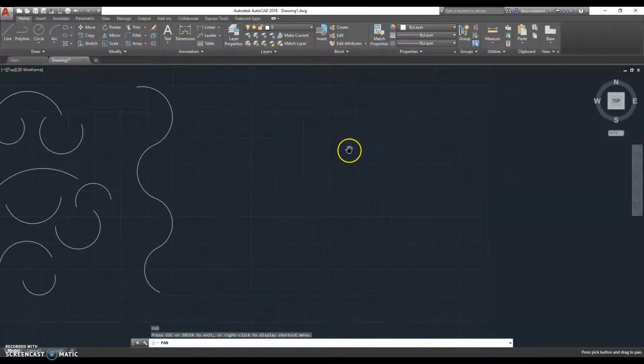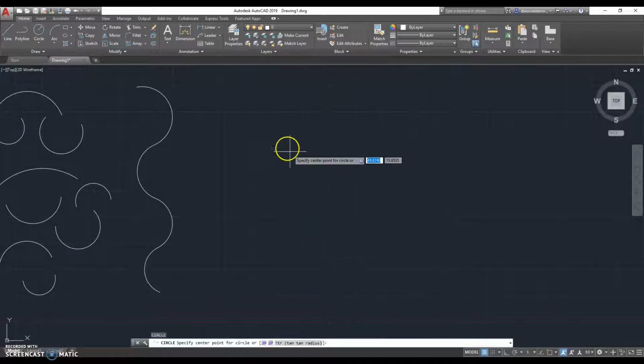All right, so what we're going to do now is go back and hit escape after you're done panning there. We're going to go back to our circle command and do some more specifics with the circle command. So I'm going to go C for circle, and I'm going to add in a circle here.